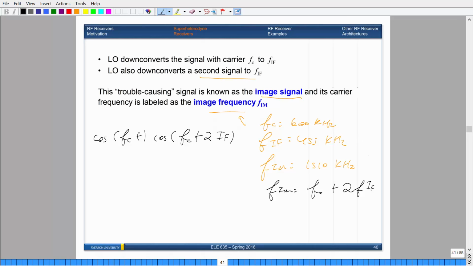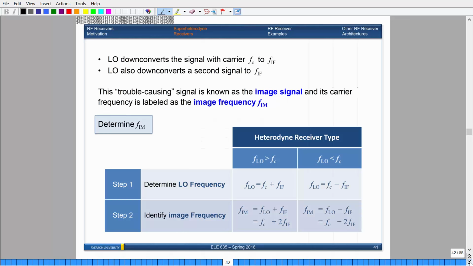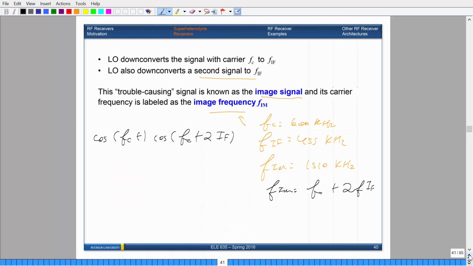Okay, let me just double check that I got that right. 2 f_IF, yes. Okay, good. So you have your desired carrier frequency here, and this is what happens after you put it through. And then once you do this with twice the intermediate frequency, remember, this is defined as f_c plus f_IF.